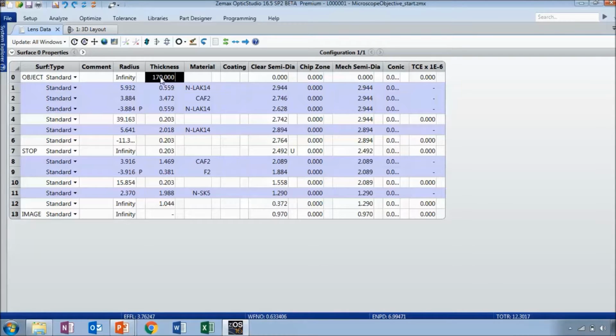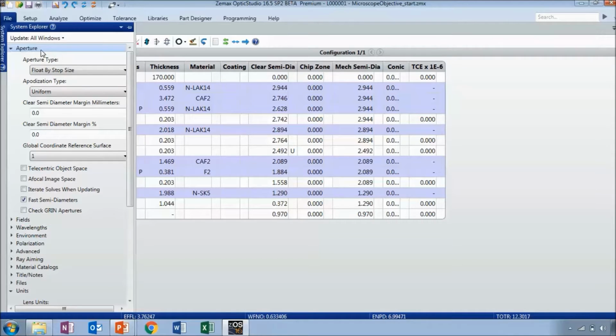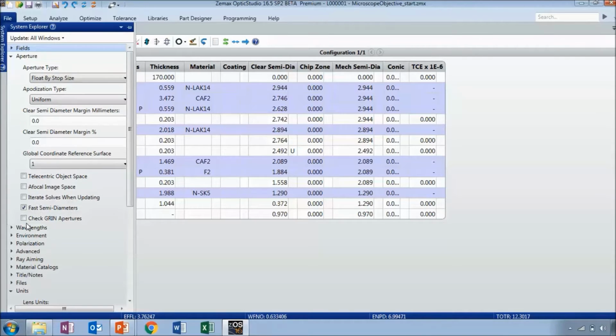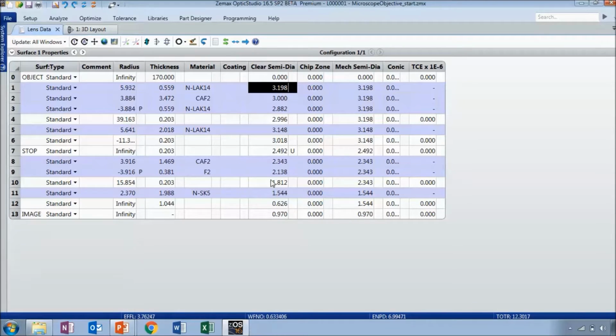Let's see, so I also need to change the field settings, wavelength settings, and also the system aperture settings because I need to define a bit of system aperture margin. Okay, so let's start here with aperture. By default, this is the first section in the System Explorer, although note that you can drag it around and reorganize this to your liking. So we're going to set that fixed clear semi-diameter margin in millimeters here, and converting 0.01 inches to millimeters, we get 0.254. You can see the automatic clear semi-diameter here in my lens data editor automatically increased a little bit.